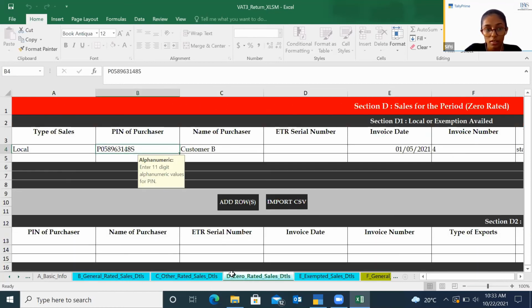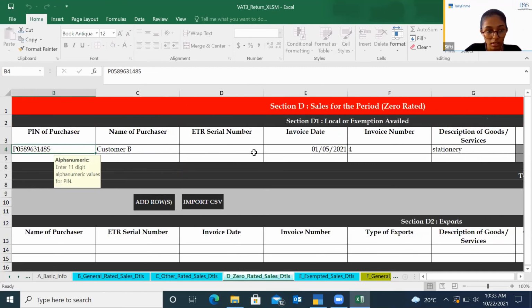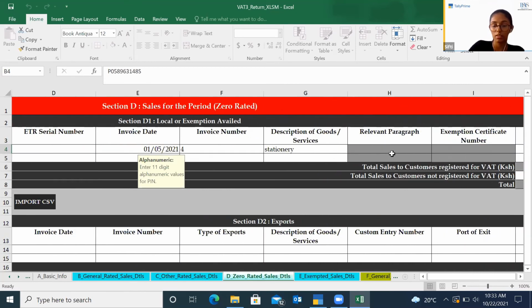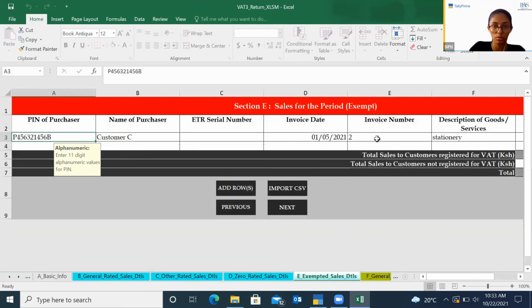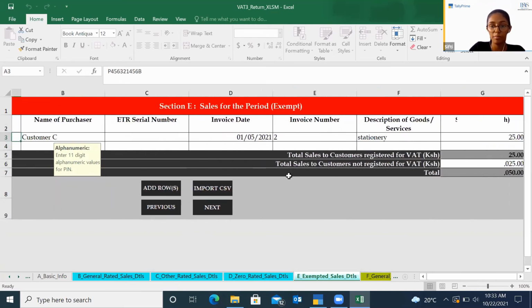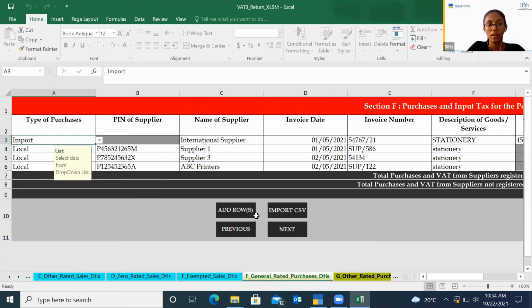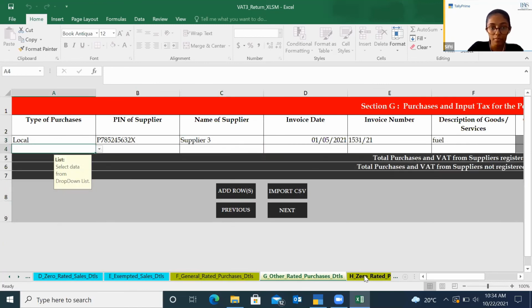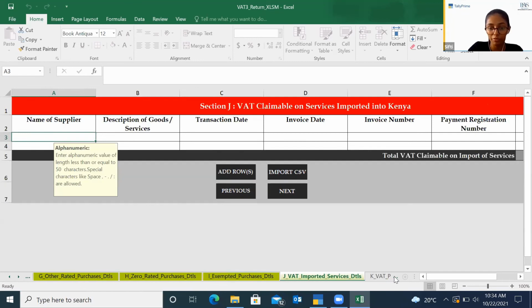All details have been captured in this. So for example, sales 0 rated has also appeared here to customer B and the PIN. Then there's exempt as well, which has also appeared. So all the details here have been filled. The purchases. So for example, I had an import as well. For the international supplier, my invoice number and everything else has appeared, but the PIN of the supplier is not necessary because it's an import. The type of purchase is an import, and that has also appeared. So 8% fuel purchase has also appeared here. Like that, all of these have been filled.